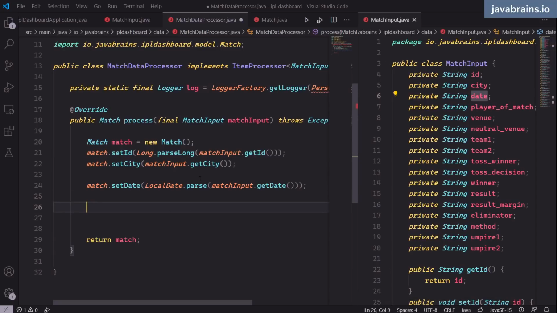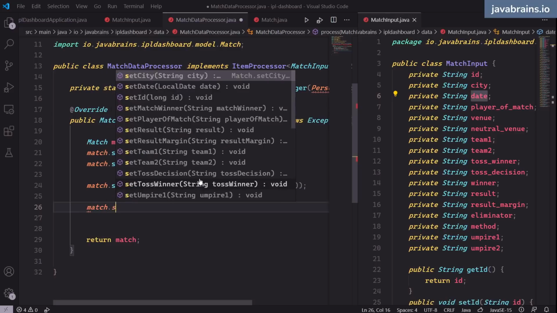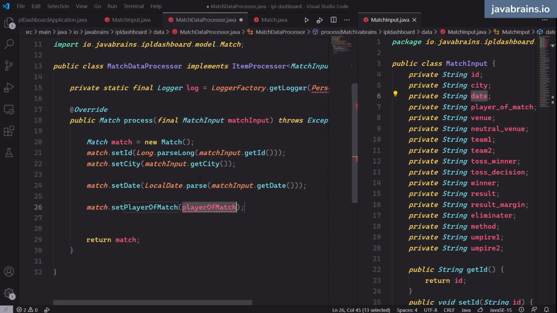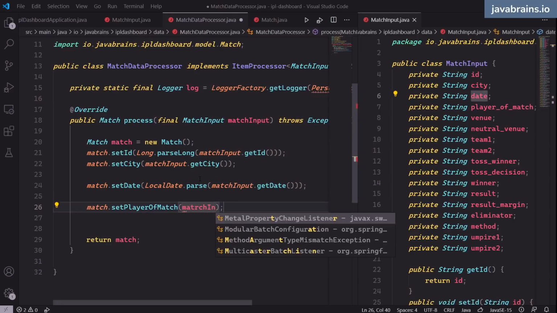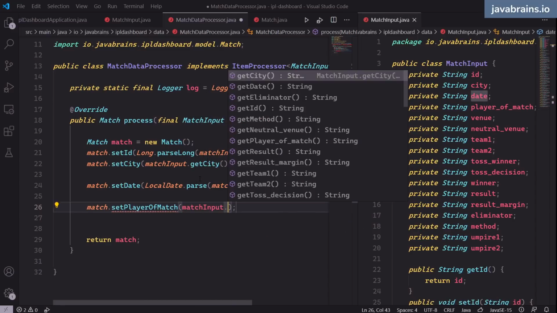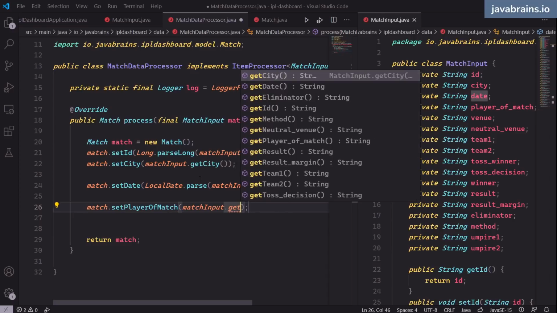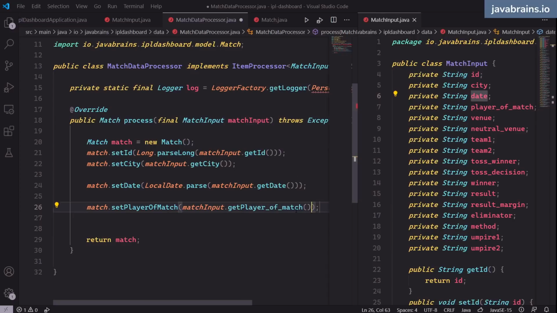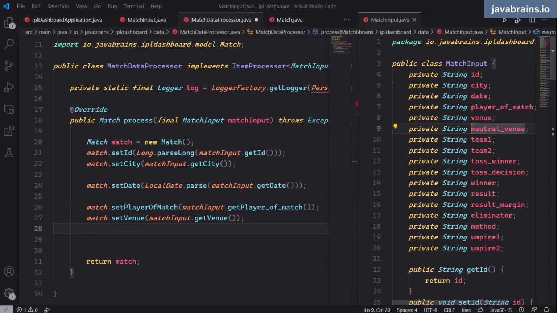Player of the match is a simple copy. match.setPlayerOfMatch, matchInput.getPlayerOfMatch. All right, next venue. Neutral venue we don't need, so I'm going to skip that.